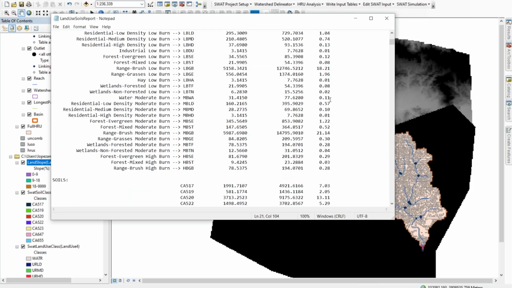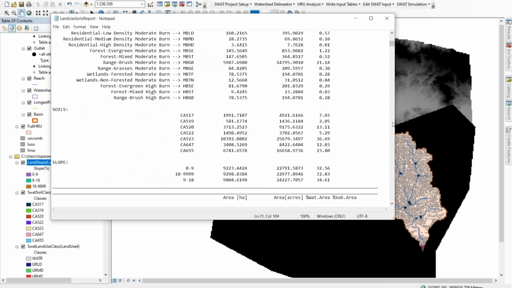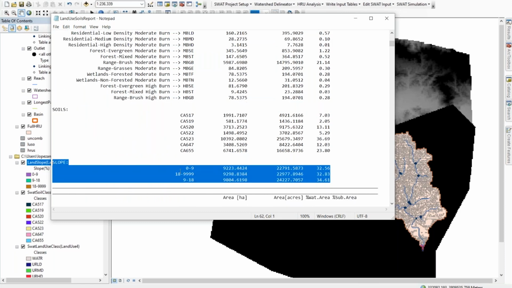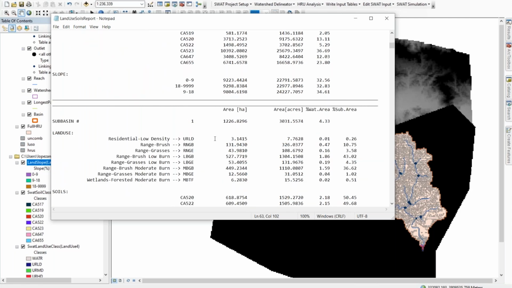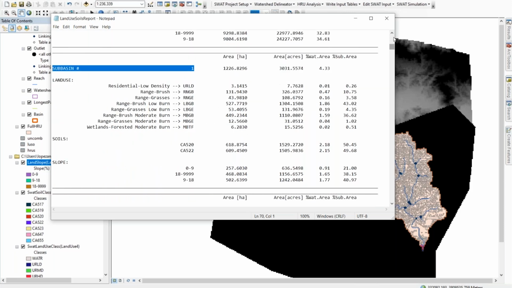So it gives you some nice metrics. These are land uses, here are your soils, here's the slope. Again, you can see, as I was talking about earlier, each of my slopes are about between 30 and 35%. So I know that I have a nice equal distribution of slope classes. And then it continues this breakdown by subbasin. So it gives you a lot of information if you're curious to see how each of the different subbasins look.